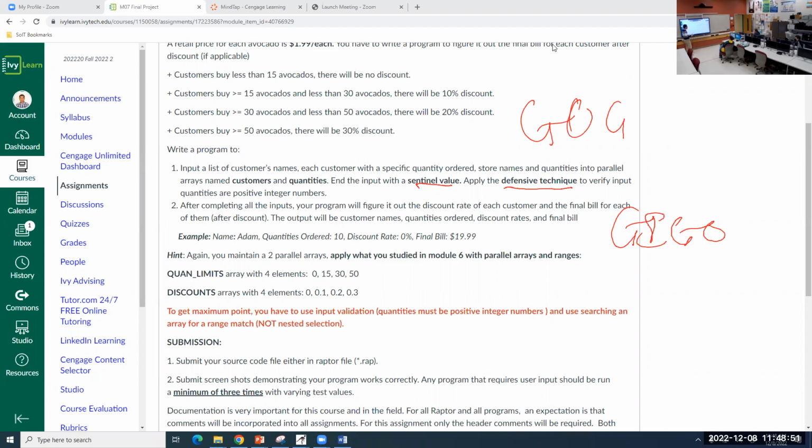Every time you get the input from the user, you have to validate. You have to validate if it's the correct value or the expected value or not. Think about what happens if you enter the negative number 10 here. The process goes totally wrong, right? You have no way to have a quantity of negative 10 here. That's why you have to use the defensive technique here to verify the input quantity is a positive integer number.